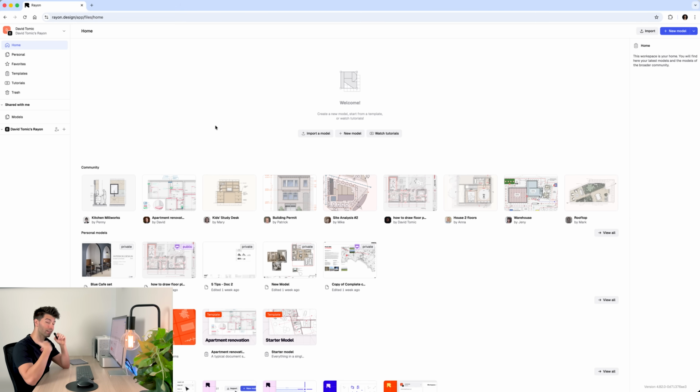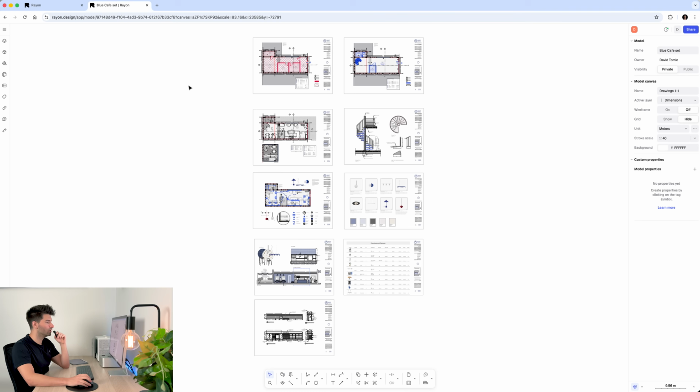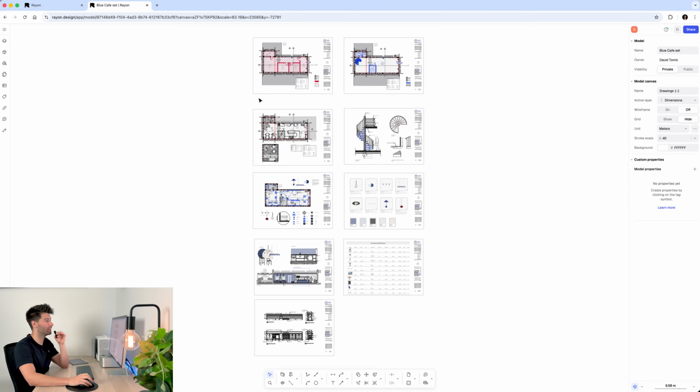Once you've signed in, you're going to come to a homepage that looks a little something like this. Now, this is obviously mine, and today we're working on the blue cafe set. I'm going to link it down below if you want to check it out. So straight away, you'll see there's a series of pages, very traditional. It's CAD power without the CAD pain, and that's exactly where we're going to start today.